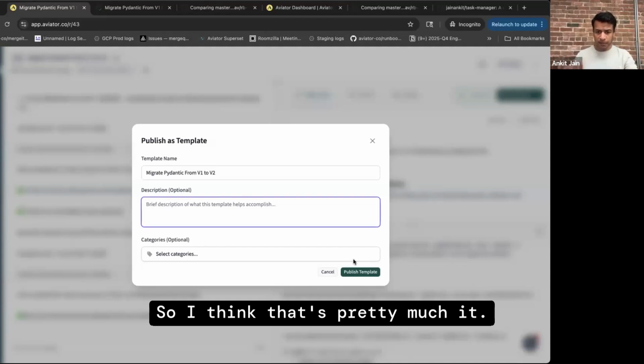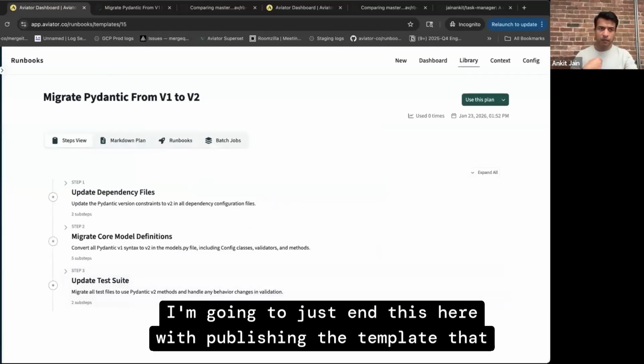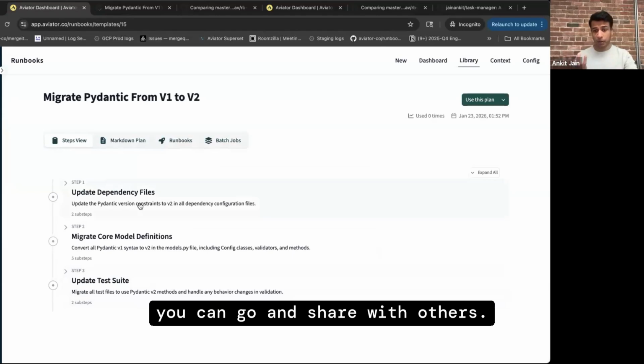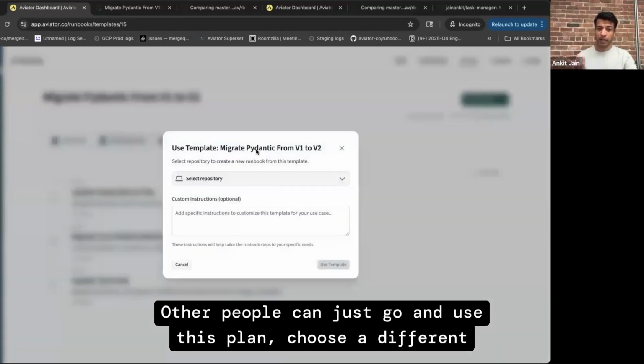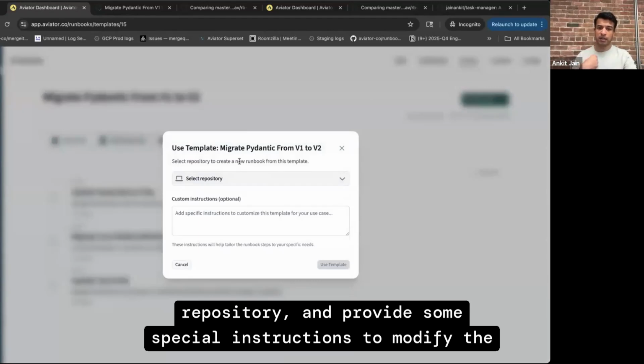So I think that's pretty much it. I'm going to end this here with publishing the template that you can share with others. Other people can just use this plan, choose a different repository, and provide some special instructions to modify the plan.